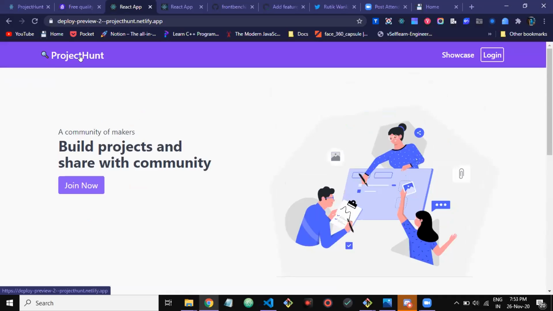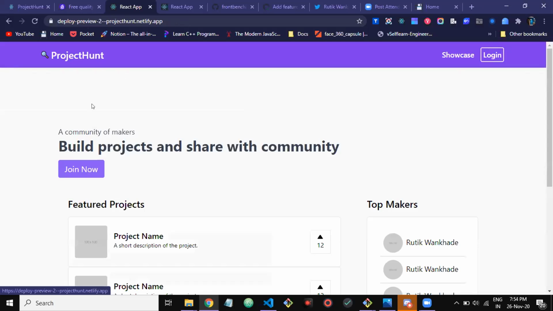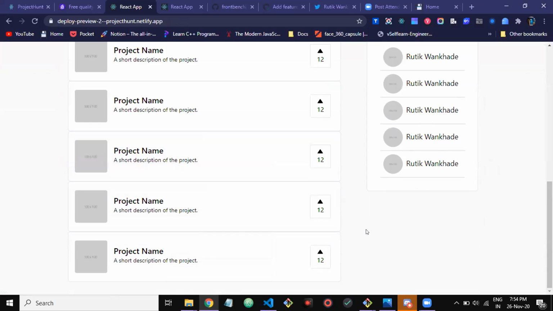Okay, so this is the main home page. And here is the showcase page where all the submitted projects will be listed. There will also be a filter for filtering the projects based on category, language and tools used. I have also created a login page. I used React Router for routing all this stuff. So far this is how it is. You can see it right here.